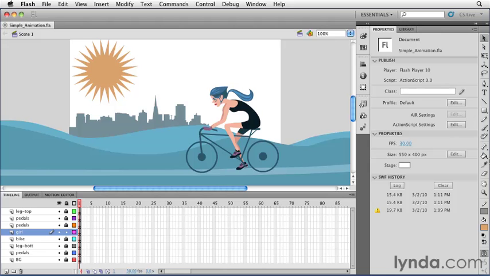The first thing I'm going to do is extend the timeline to frame 16. Notice I only have one frame in my animation to start out with. So to extend the timeline, I'm going to deselect all frames by clicking at the bottom of the timeline, and then I'm going to click and drag from frame 16 at the top layer all the way down to frame 16 at the bottom layer.